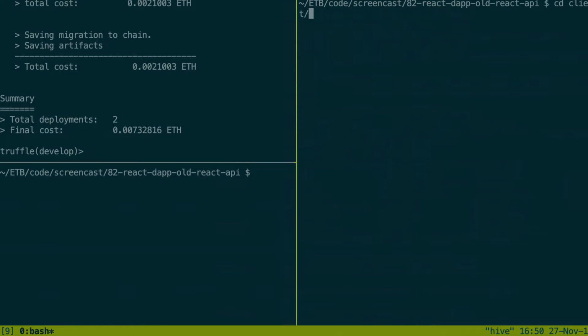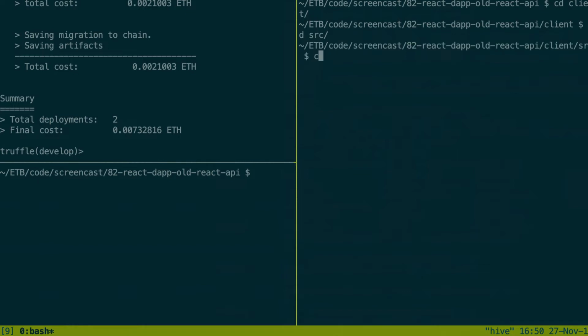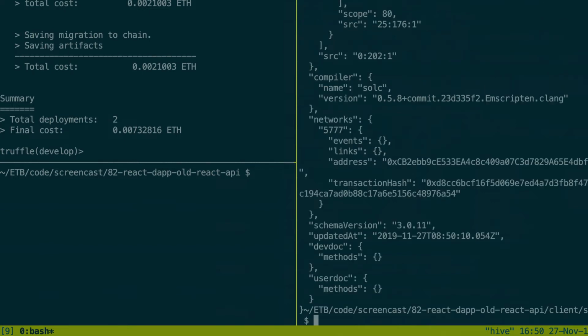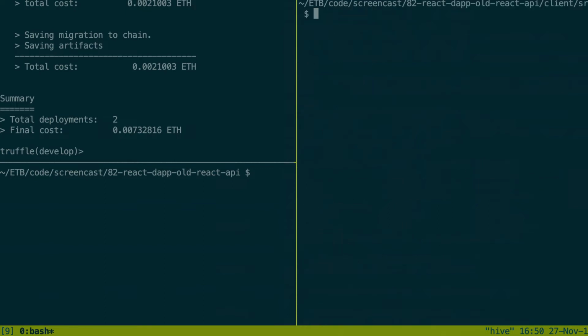Let's see inside the client directory and inside the src folder. And you should see this JSON file inside the contracts folder. And here, this is SimpleStorage.json. Here we can see the deployment address of our smart contract, and we're going to use this from the front end.